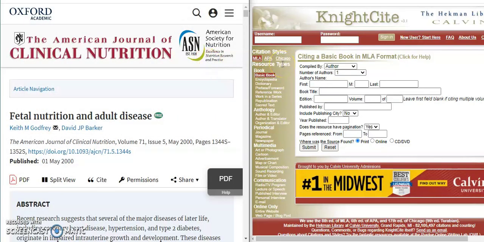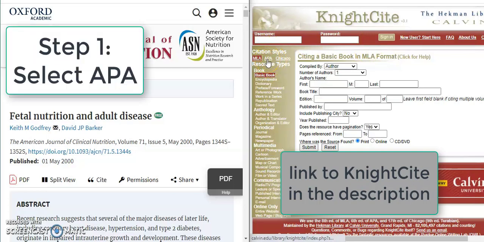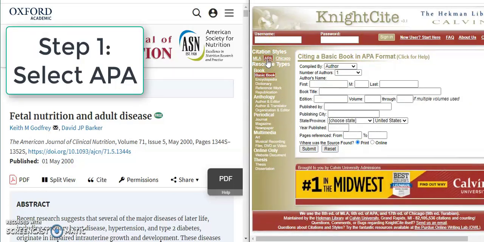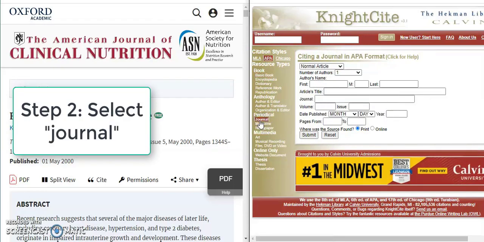So on the right-hand side here, this website, Cite, that I'm using, if I go there, it automatically starts with MLA. I'm going to click APA, and it automatically says book. I'm going to go down here under periodical and click journal.